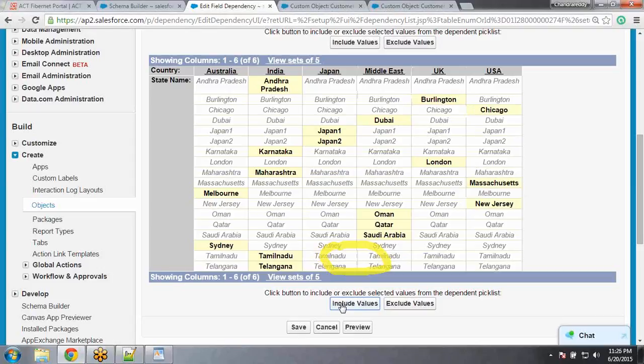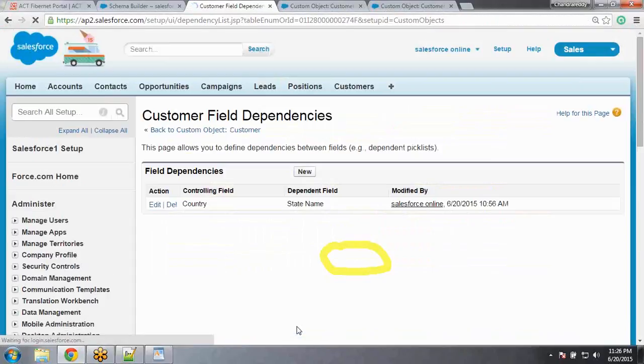Include values. So nothing but here, for each and every country I have selected some values. Under Australia I want to display Melbourne and Sydney. For India we have selected 5 values, for Japan 2 values, for Middle East 4 values, for UK 2 values, and for the USA 3 values. Select the values by holding the control key and click immediately on include values so that it will include these values here. Once you are done with that, click on save. Okay, click on save. This is done.